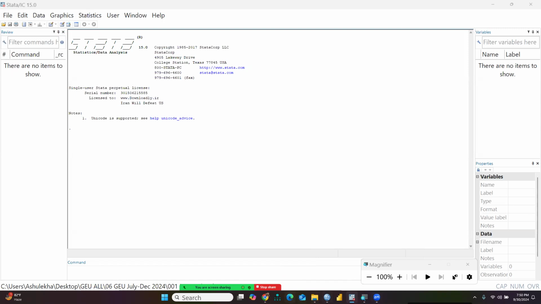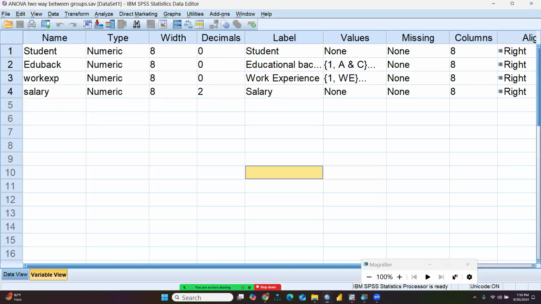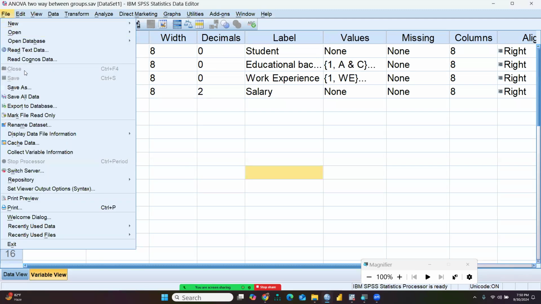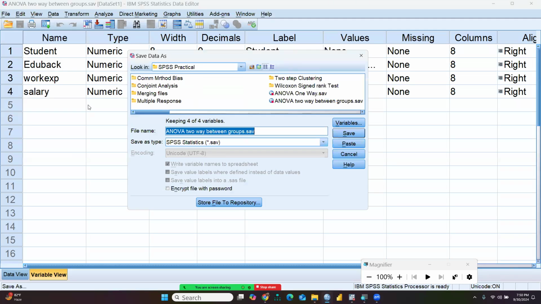First of all, let me open this SPSS file, and this is my SPSS file. Let's say I want to run this file in Stata software, but directly it's not possible to open this file in Stata software. So what we have to do, first of all, we will go here, File, Save As. When you click on Save As, you can see this is the file.